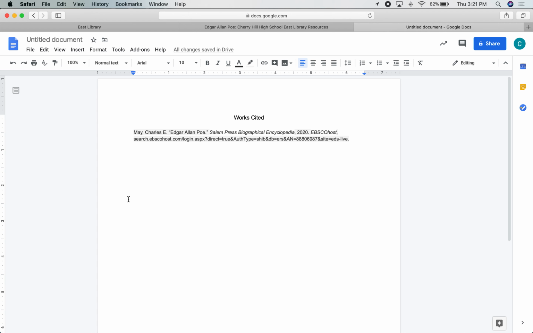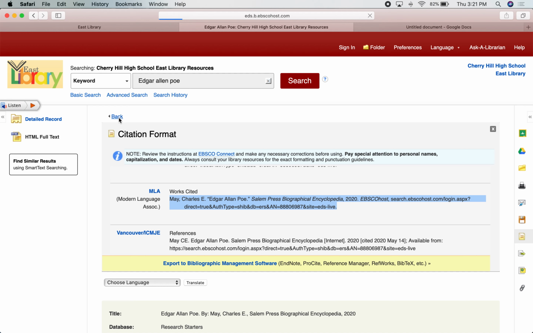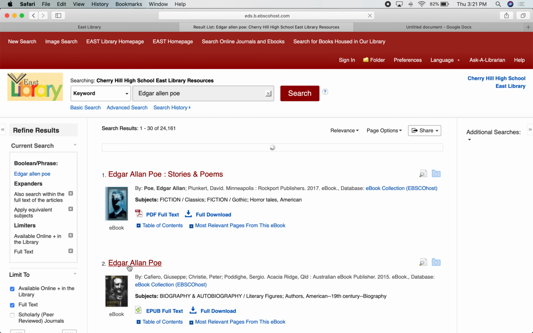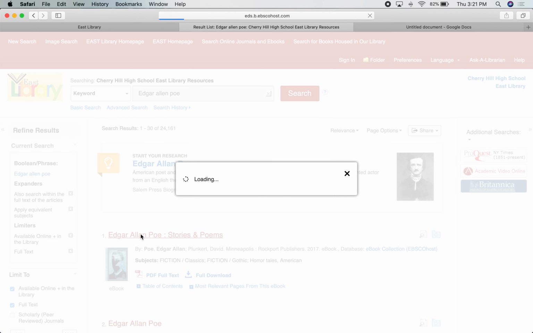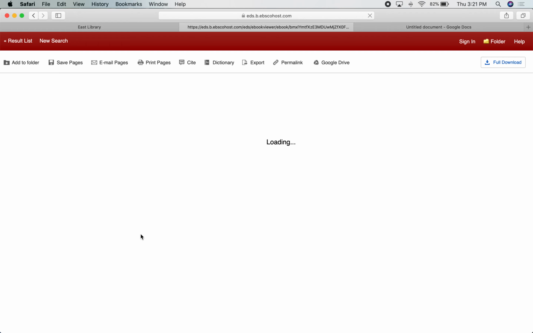But first I want to go back and get another couple of citations to add to my works cited so that I can get a list going of a couple different sources here. So I'm just going to hit return twice in here so I can go back into my search results and find another item to cite. This time I'm going to go with this ebook.